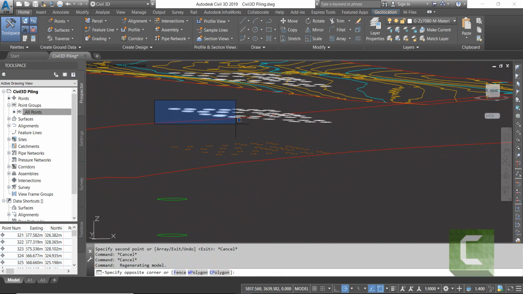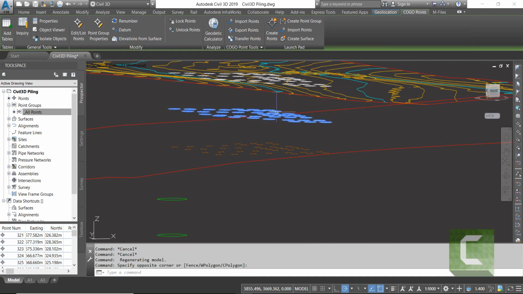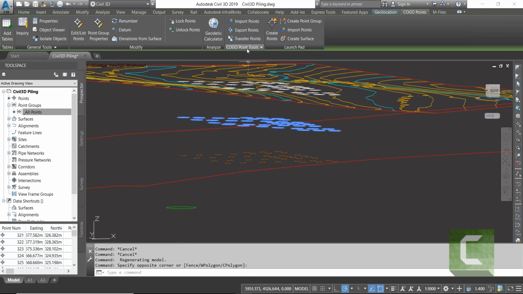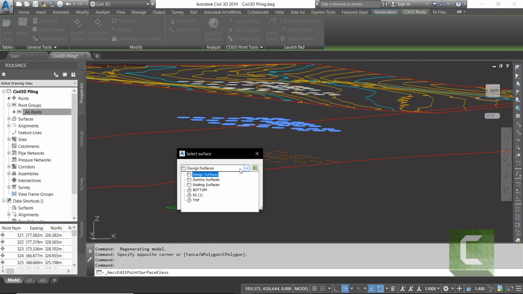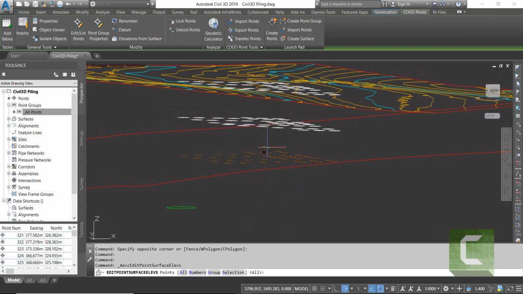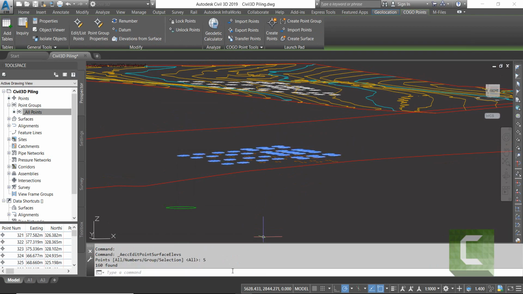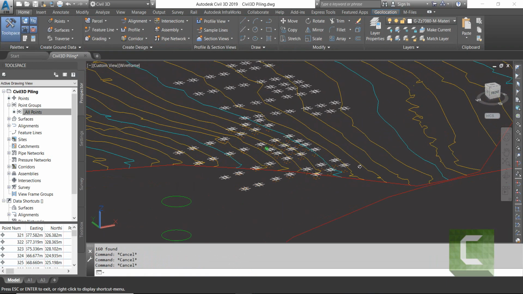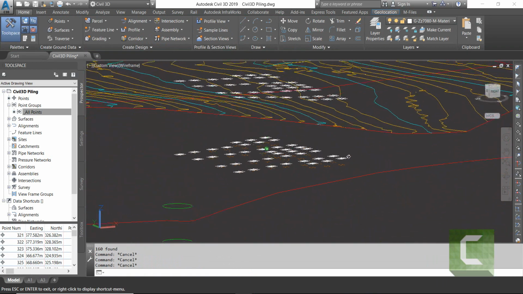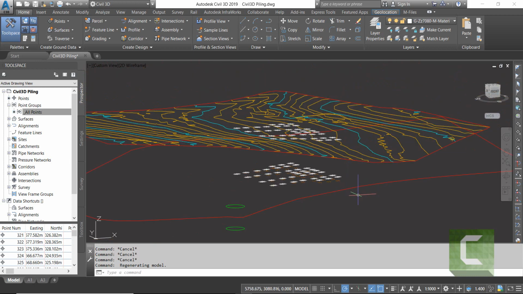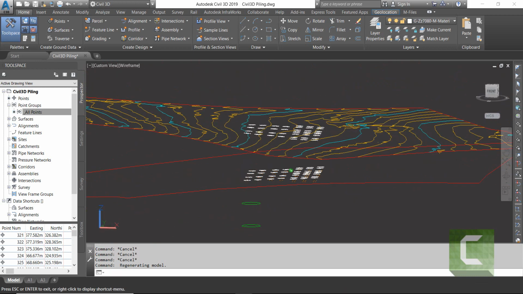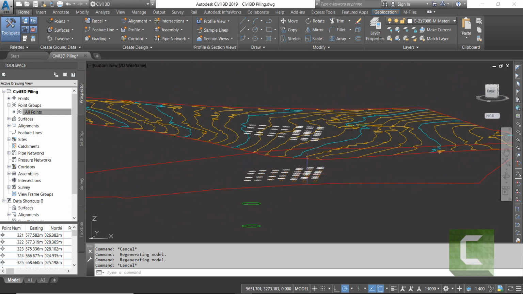So I'm going to do exactly the same thing. We'll select these points here, and we'll get elevations from surface. This time we want the bottom in here. Okay, here we just want to take the selection down that we've got, and you can now see that we've got our points at the bottom. So that was a very quick and efficient way of locating the top of pile here and the bottom of pile where it hits rock.